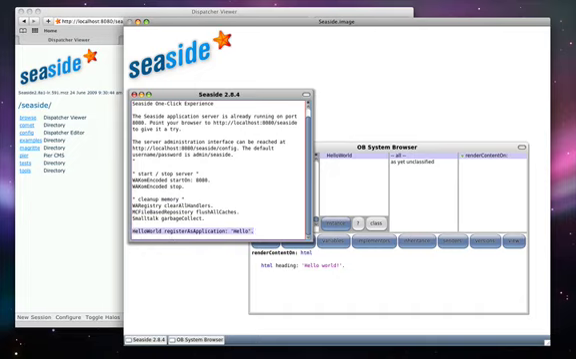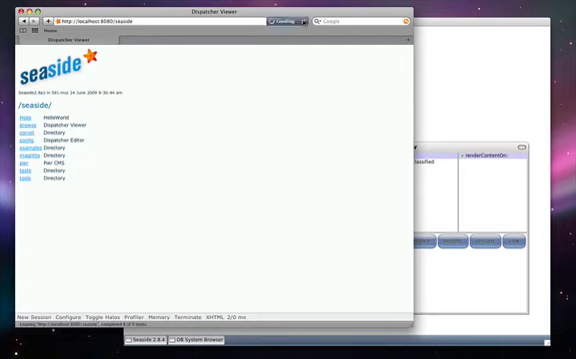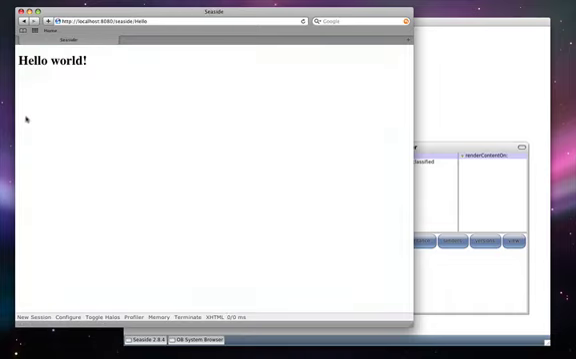Then we can return to our web browser, refresh Seaside, and see that hello is now the first item in the list. Clicking on it takes us to a web page that shows Hello World. So now we have a web application that is putting out some text.